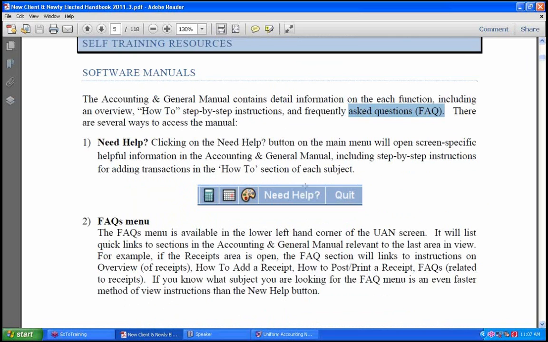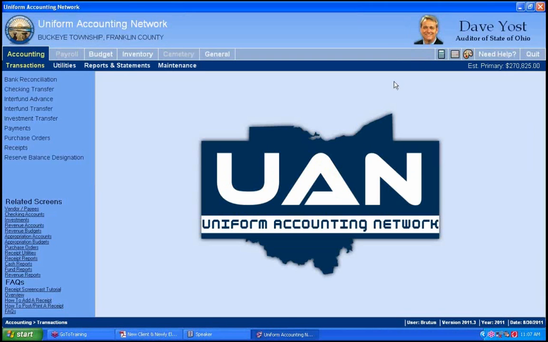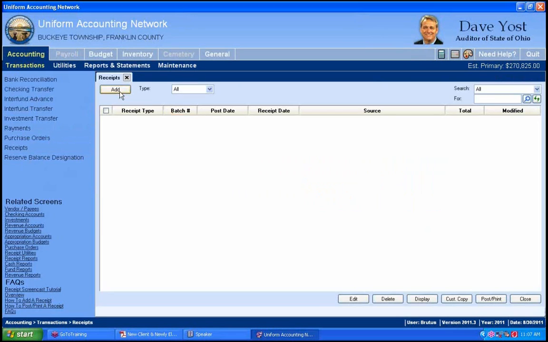So how do you access this? Well, we're using the Need Help button. That's the first option. And so let's say I'm in receipts. So I'm under accounting transactions, and I'm recording some revenue that I received.